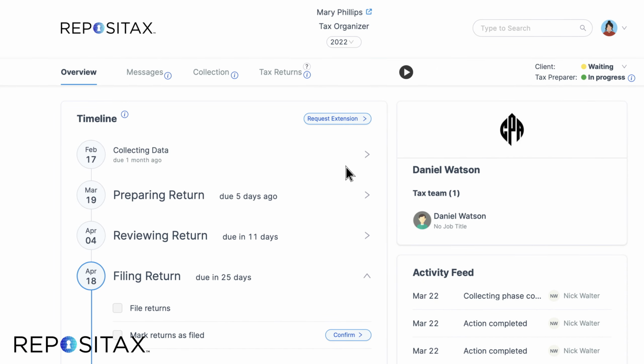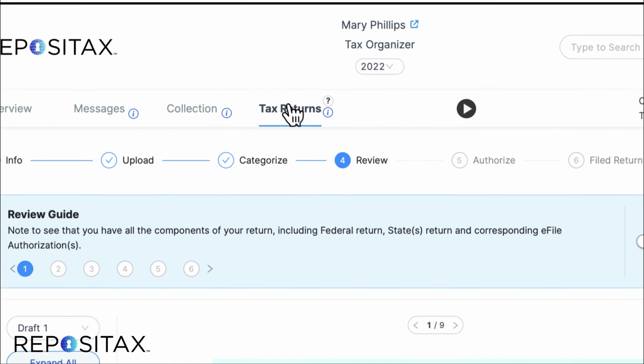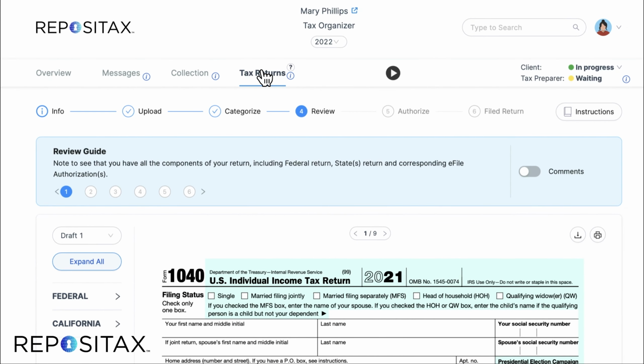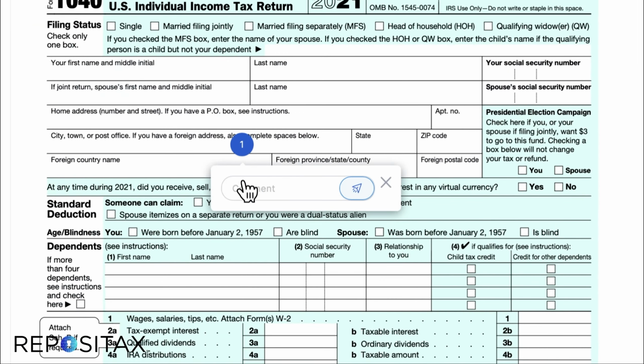your tax organizer. Once in your tax organizer, you need to select the Tax Return tab to view your draft tax return. Here you will see your draft tax return that was uploaded by your tax preparer. You will review the return by clicking through the numbered steps and turning on the Comments feature to make comments or ask questions anywhere on the document.